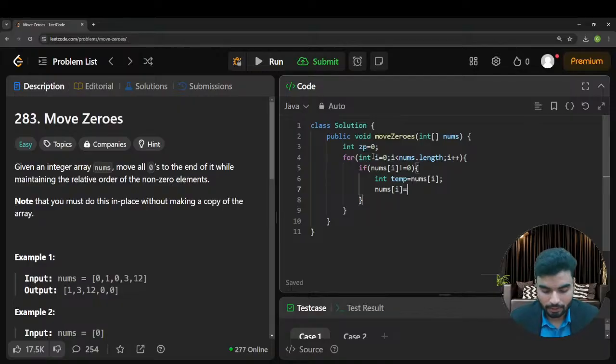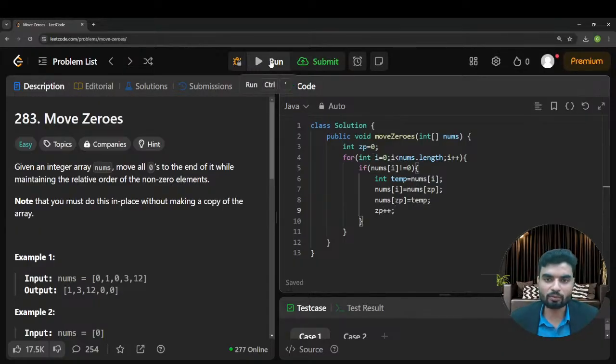I will place nums zeroth pointer where the zeroth pointer was, right? So now swapping happened. Now at zeroth pointer, I'll update the temp. That's how you do swapping. And when you have swapped the value, you have to update the zero pointer. So zero pointer plus plus. That's what you have to do. That's the maximum you have to do.